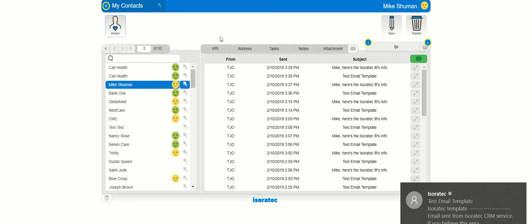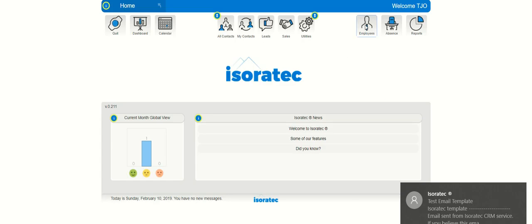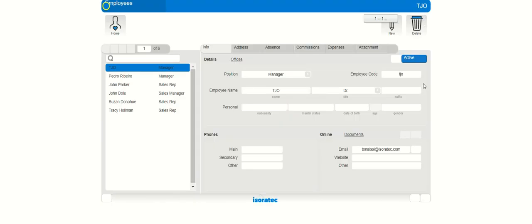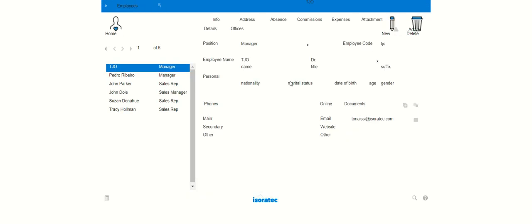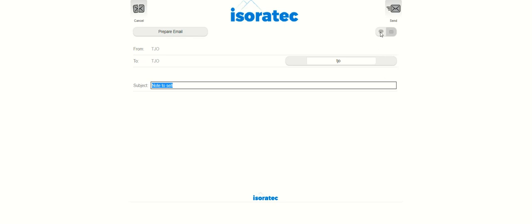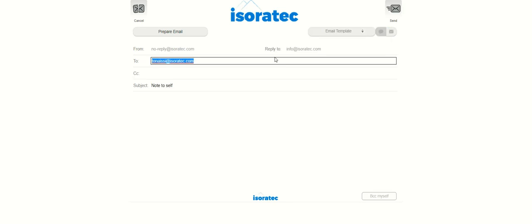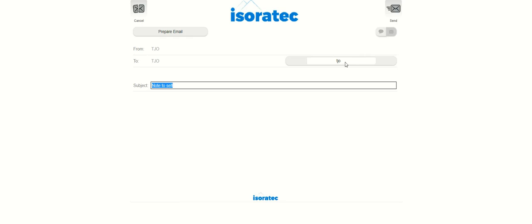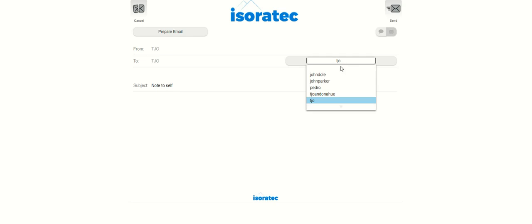The same process also applies to employees, except that employees can also send themselves internal messages. So TJO here will click on this button. By default, it goes to sending an internal message. If he clicks on the email, he can send an email. Let's go back to the default and send a message from TJO to Pedro internally.